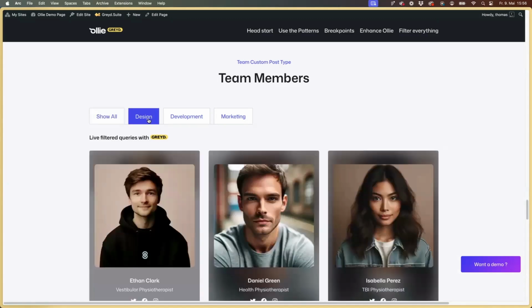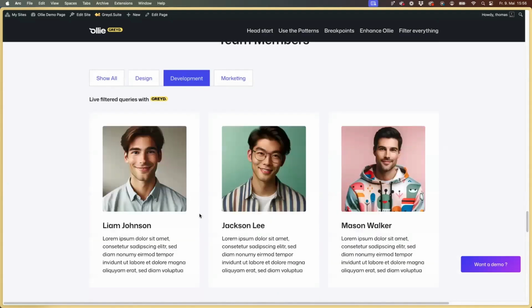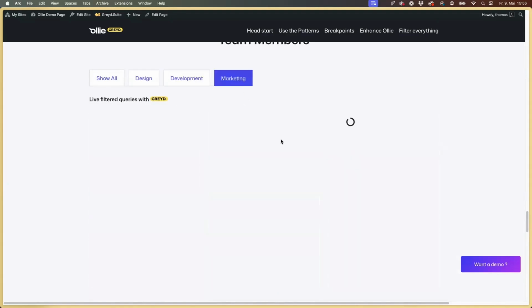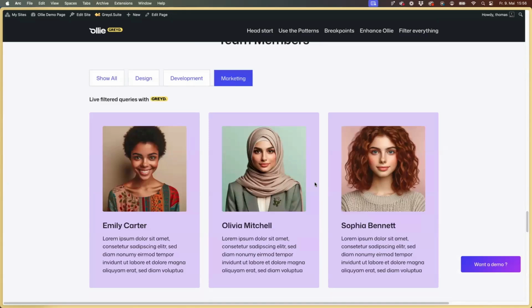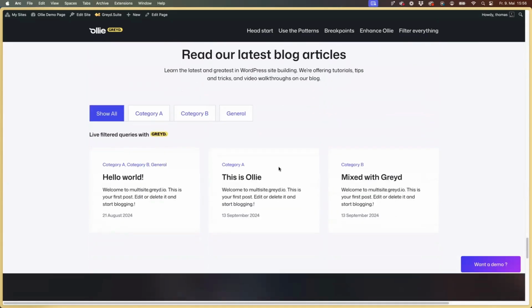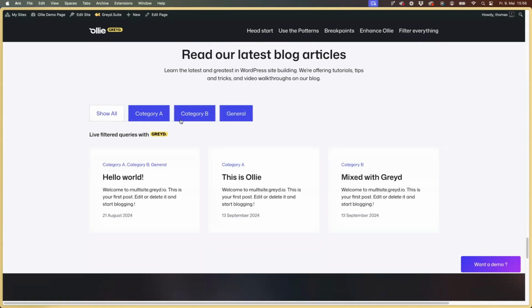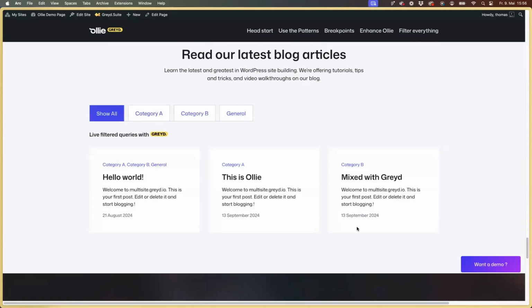Because when I filter this, and again, this is a great feature, just using our search block inside a query, you can filter them. So now we have all the designers, they look like this. We have all the developers looking like that. And marketing loves a bit of color, it's pink. Scrolling down to the next section, here is a query loop with live filtering in a more common way. We're just displaying blog posts.